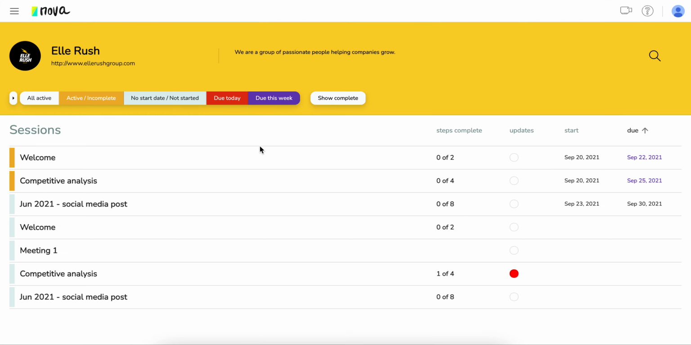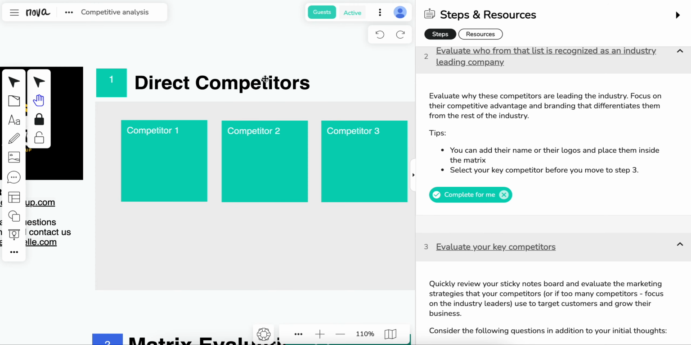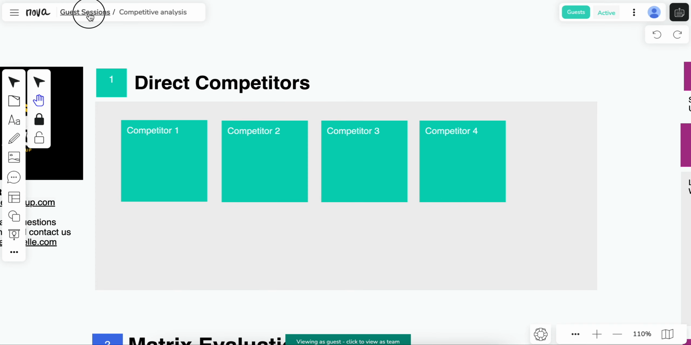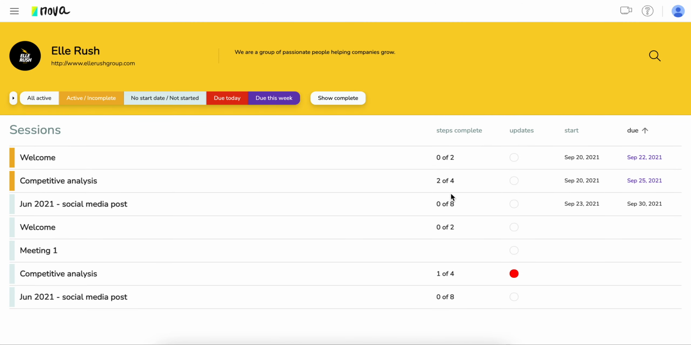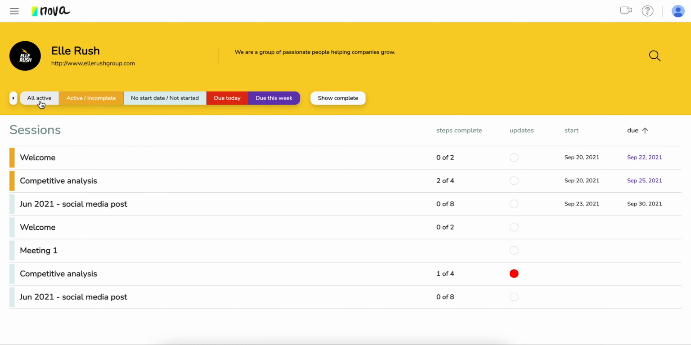So whenever they follow this process, as you see, they see here all the steps they need to complete, and if I mark a step as complete, they will be able to see that things are getting done and they are moving forward. Whenever a session is marked completed by you or is past due, it will be sent to the complete sessions, so they always know what they need to be doing.